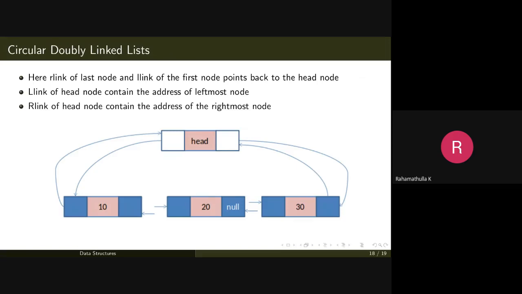So that's about doubly linked list. Here we have seen insertion and deletion in the case of doubly linked list: insertion at front, insertion at the last position, insertion in between, and deletion of the first node, deletion of the last node, and deletion of an in between node. And we have seen a variant of doubly linked list, namely circular doubly linked list. Okay, then thank you.